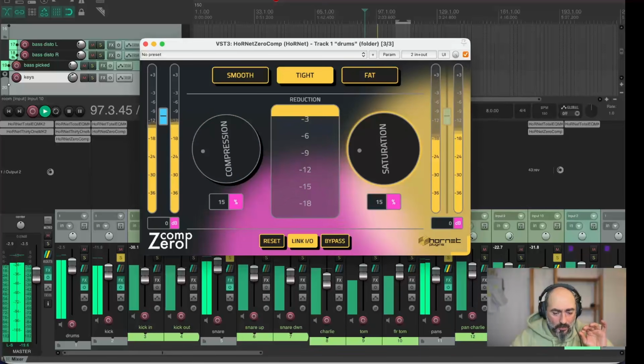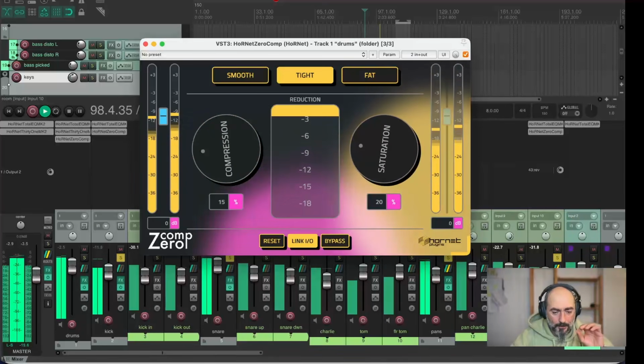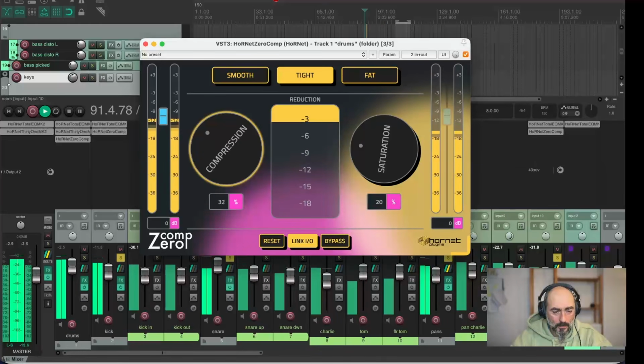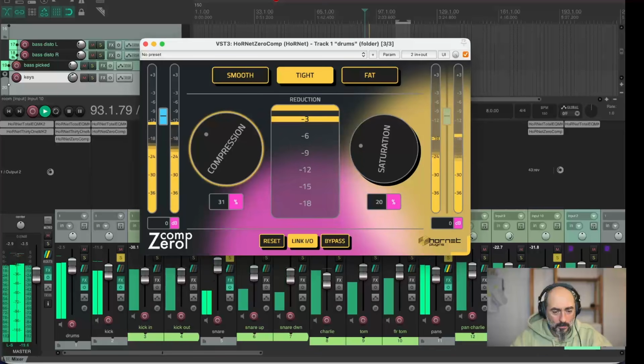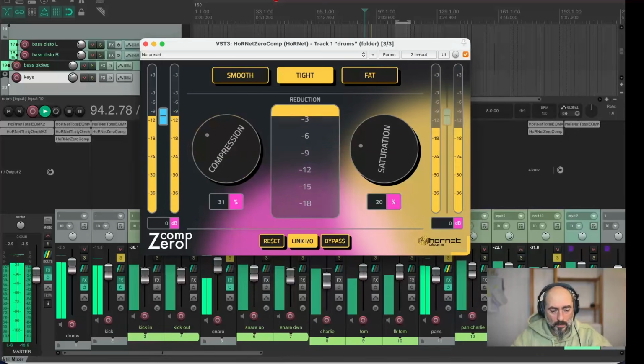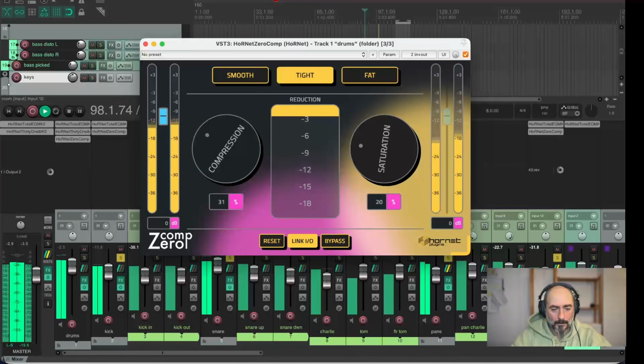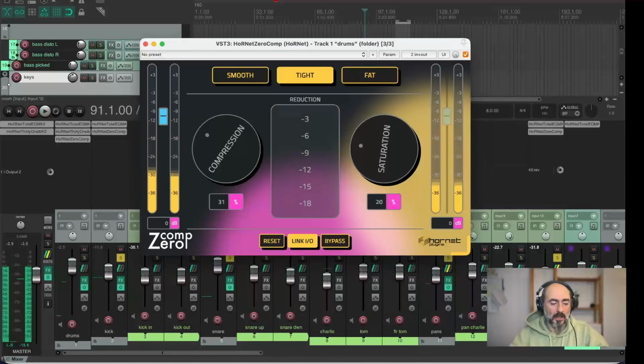Just a little bit of saturation to be a little bit more aggressive. And more compression. And here we are. So everything is more glued together and it's better.